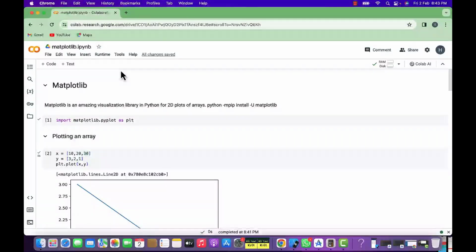Welcome to this lecture. In this lecture, we will look at the third library of our data science series, and that library is called matplotlib. By using this library, we are going to visualize our data or plot it in the form of charts and graphs. So matplotlib is an amazing visualization library in Python for 2D plots of arrays.